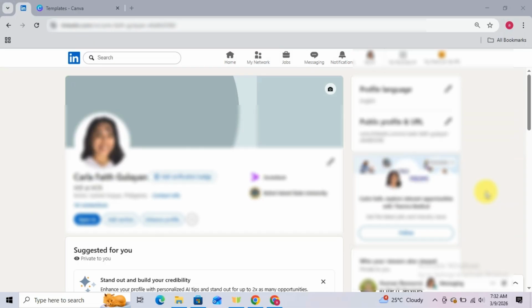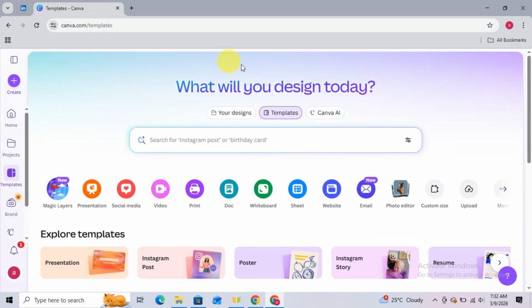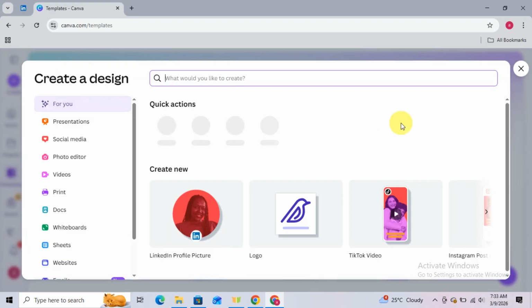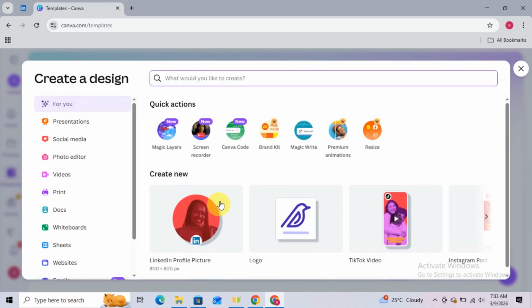For us to be able to begin, just go and log in to your Canva account. Once you're on the homepage of Canva, there is a create button on the left side of the screen. Click on it to browse the different templates that you could use to create a design.